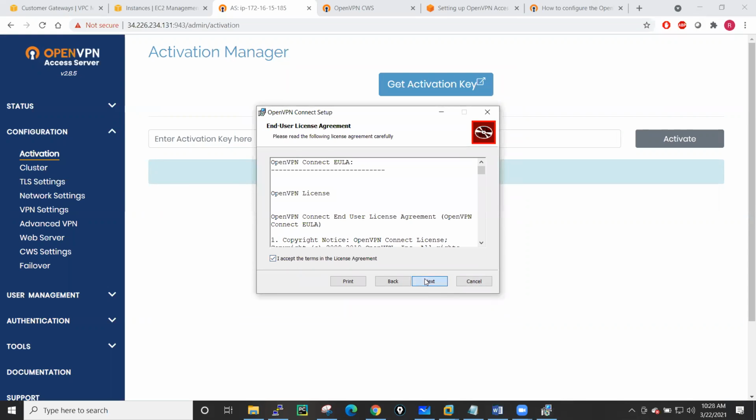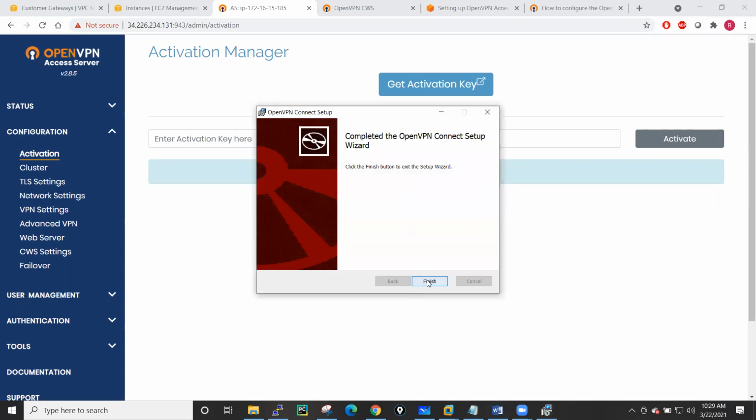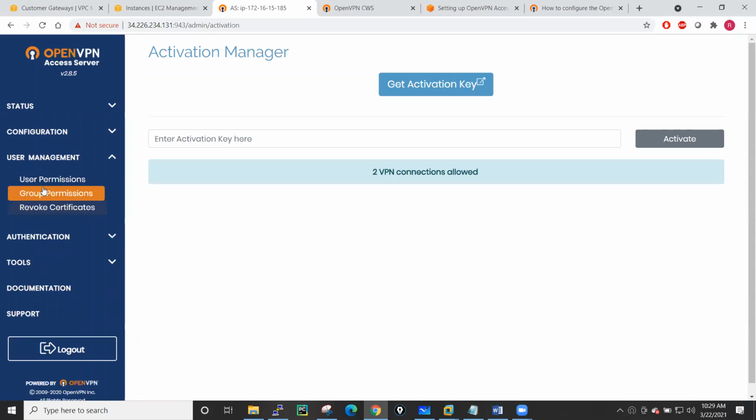It is giving that warning because it will create some virtual interface, we can say a virtual NIC card, in my system, and that is okay. So now I'm just installing this software into my main system. Yes, and finish. Okay, so now I have installed this, and this is the web page where, if you want to see the user management and other stuff, you can check all these things.